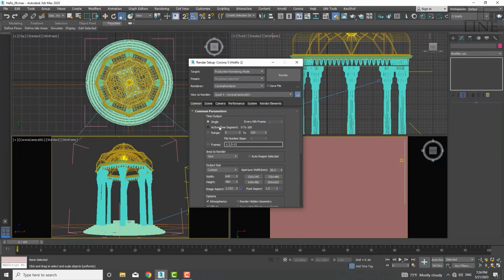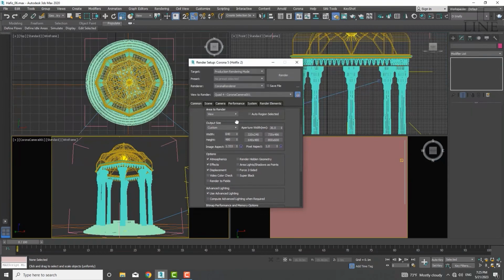Take 0 out of 100, or activate it and take 0 to 100, meaning take all the frames, or give it a range, for example, say from 0 to frame 50. And say from which frame to start, or specify for it, say frames 1, 3, 5, up to 12, etc. Now we select single. The next part I need to explain to you is the output size section.